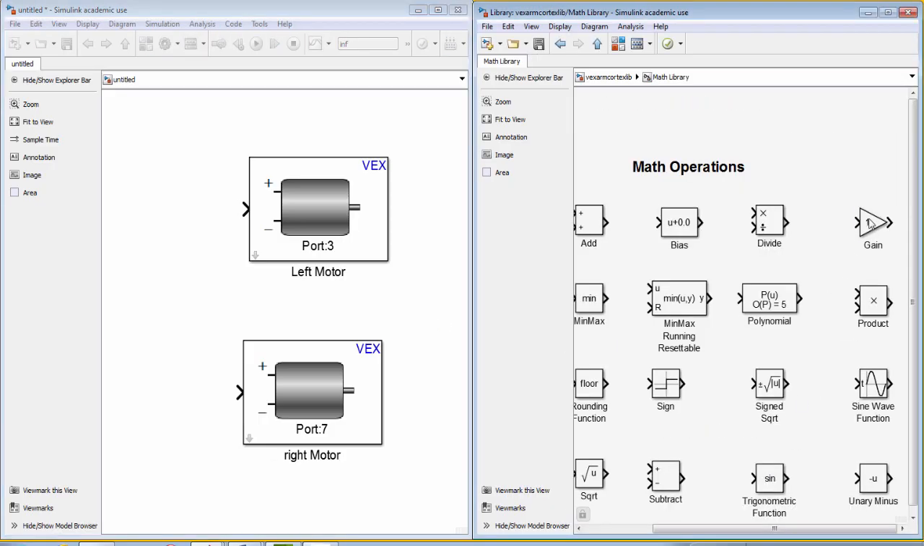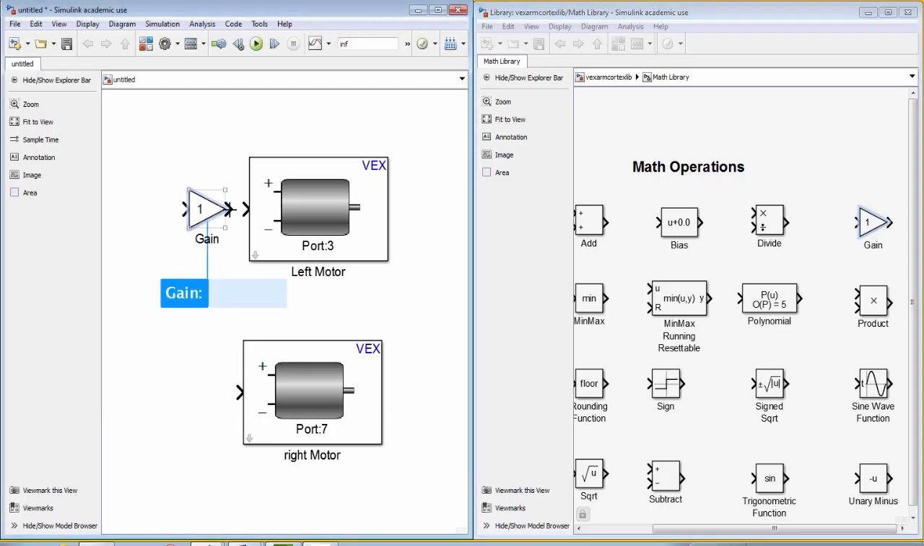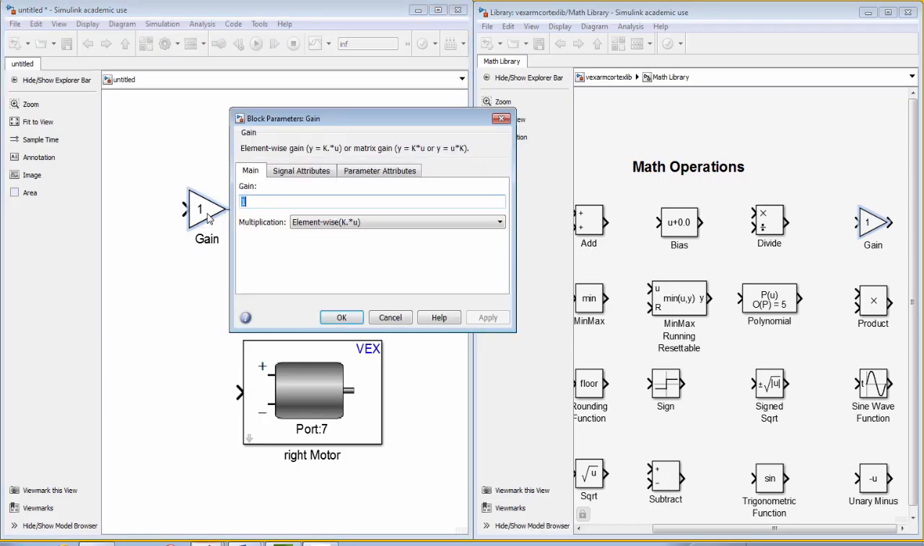Since the motors will be moving in opposite directions, we need to use a gain block from the math operations library with a value of -1 to reverse the direction of that motor.